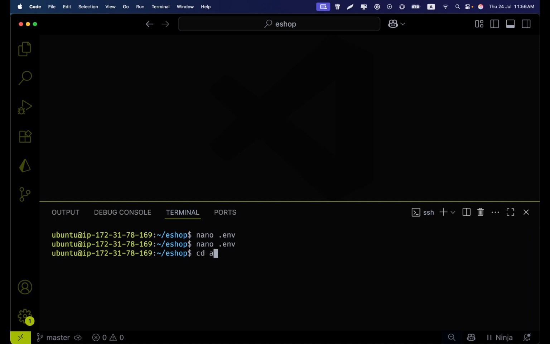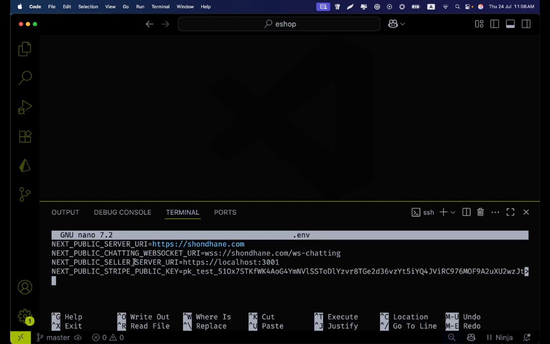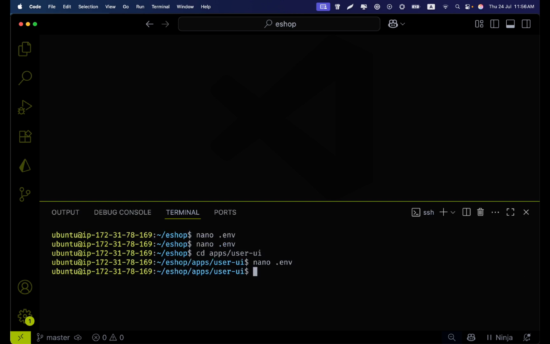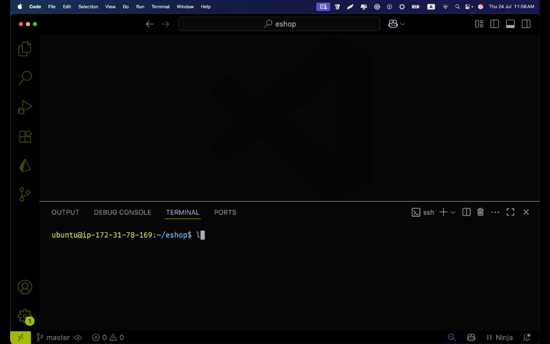Right now we have to go cd apps user UI and nano .env. You can see everything is here right now. The server URI, the WebSocket URI, and everything is here. So make sure to copy and paste your .env variables like this. Same for seller UI, same for admin UI. So after creating all of these, our code base is ready for production.